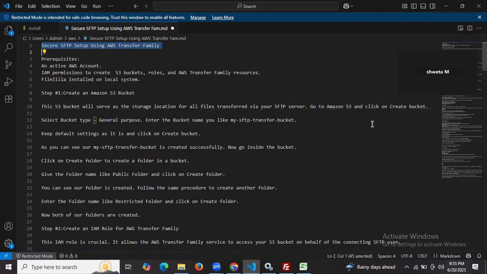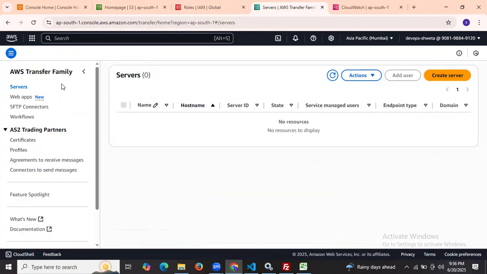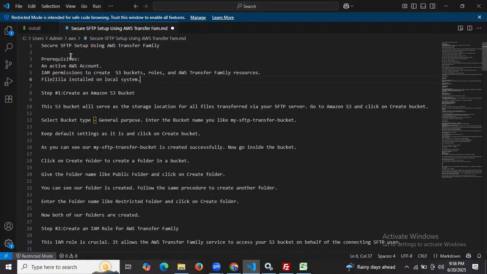For that, first of all, here I mentioned some prerequisites. First, we need an active AWS account. Then we need IAM permission to create an S3 bucket, roles, and AWS Transfer Family resources. And we need to install FileZilla on your local system also. As you can see here, this is the S3 bucket, then the IAM role and the AWS Transfer Family. So let's start to set up the secure SFTP.